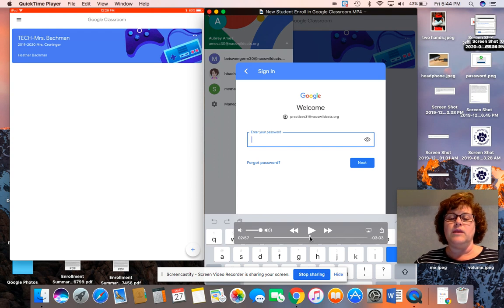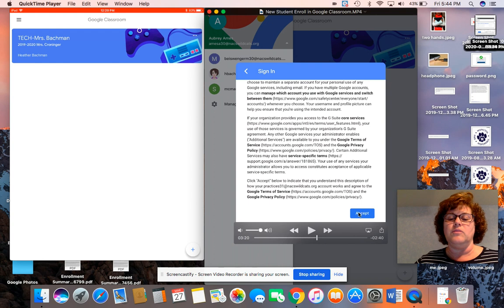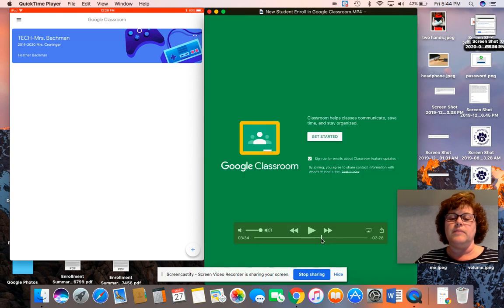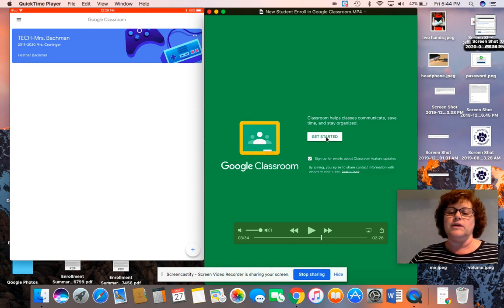And then your screen will go to one of these screens here welcoming you in. Since you didn't have an initial account, you're going to hit the button that says accept. And then you'll be able to see a screen that'll allow you to enter in and get you connected to Google Classroom. So the next thing you're going to see happen is you're going to see Google Classroom come up and you're going to say get started.